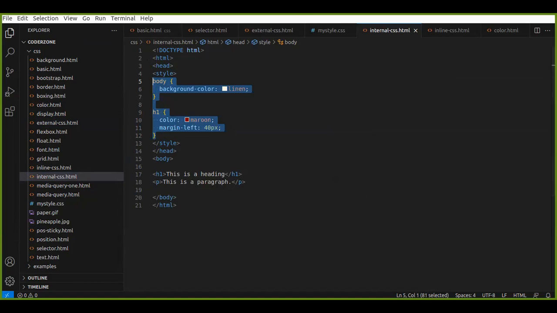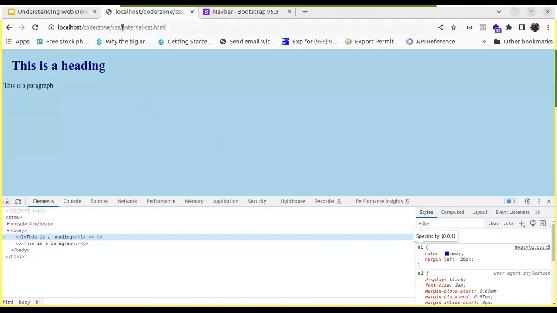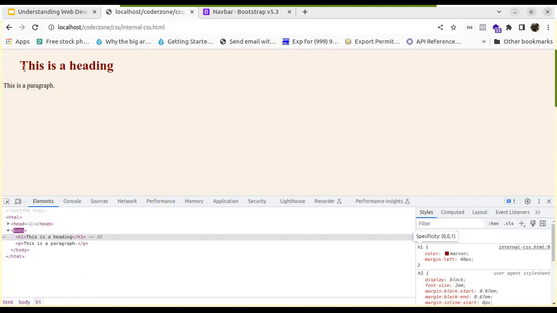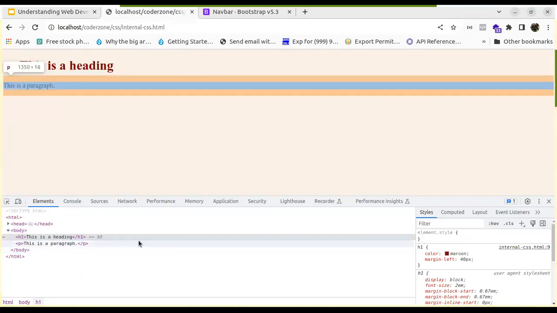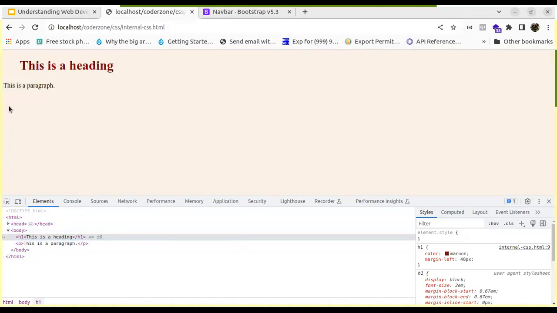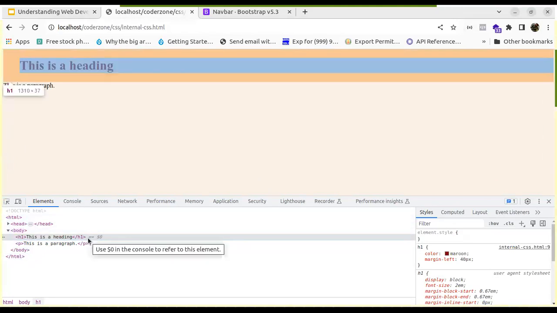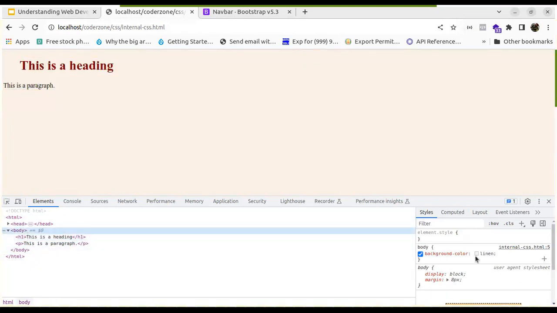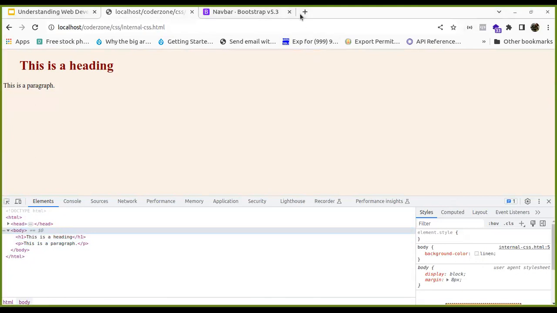Let's see how it looks on the front end. That will differ from the external URL output. See, the maroon color got applied here. Margin left 40 pixels: when I mouse over here, you can see the orange color highlighted, which indicates the margin got applied. Followed by this paragraph and body tag, as we have seen in the external CSS, here also we have applied the background color as linen. So let's move on to the inline CSS.